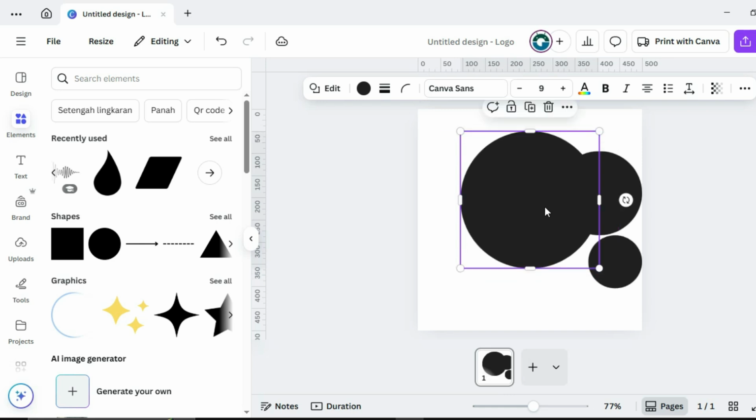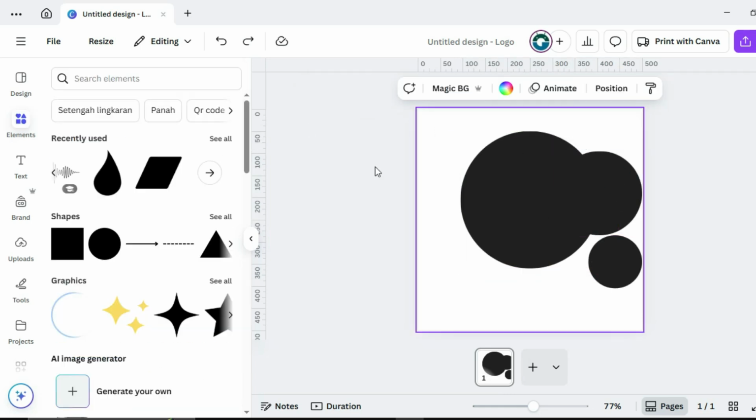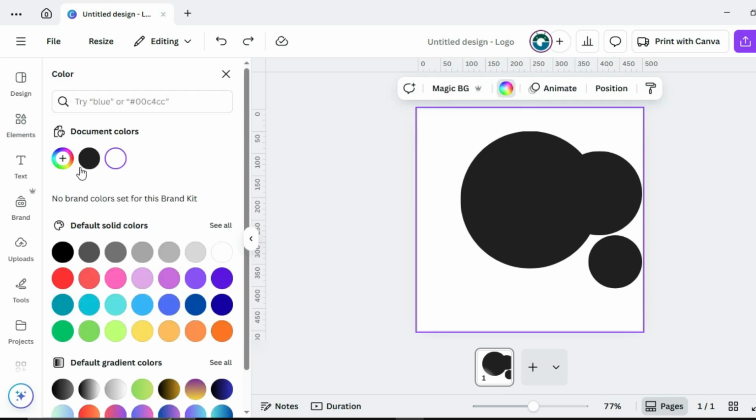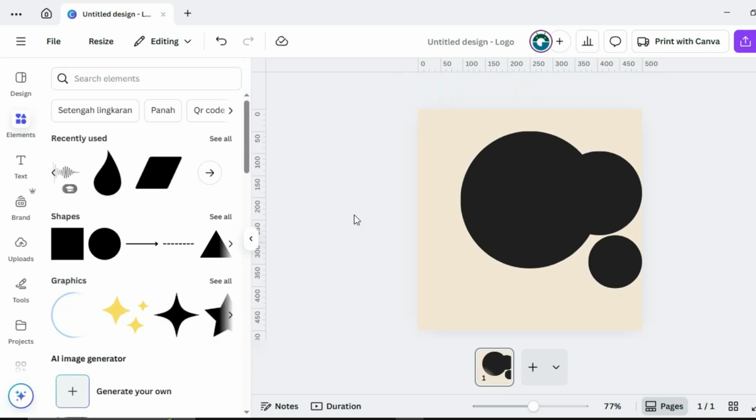Place the largest circle right in the center. This will make our logo easier to align. Next, let's change the canvas background to light orange. This gives a warm and uplifting vibe, perfect for a cozy coffee brand.